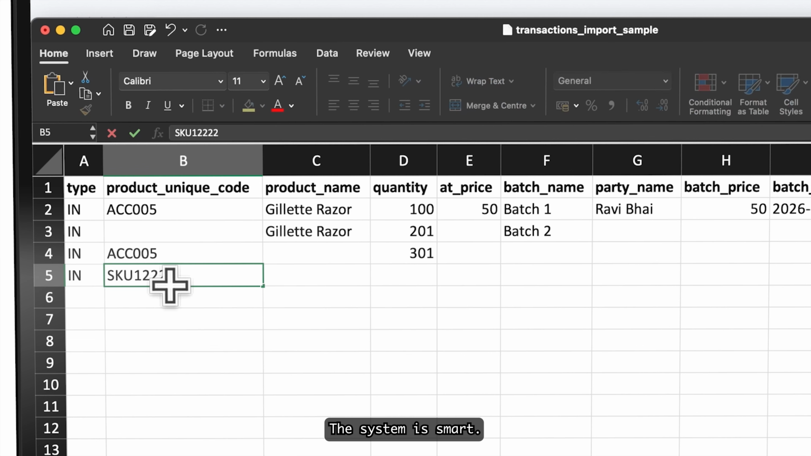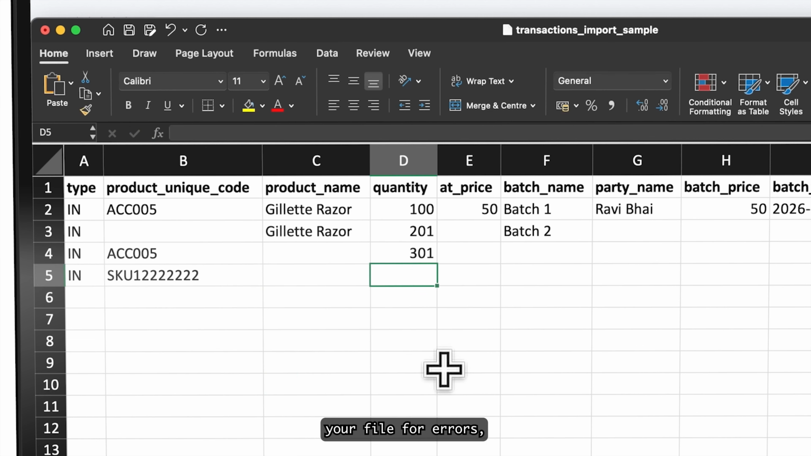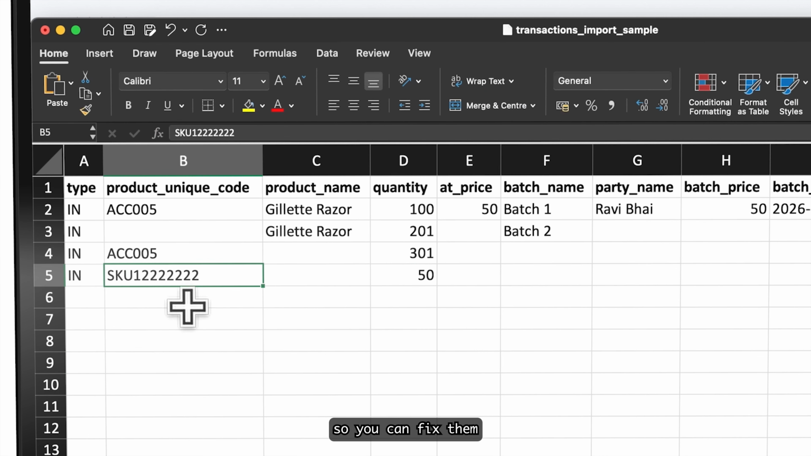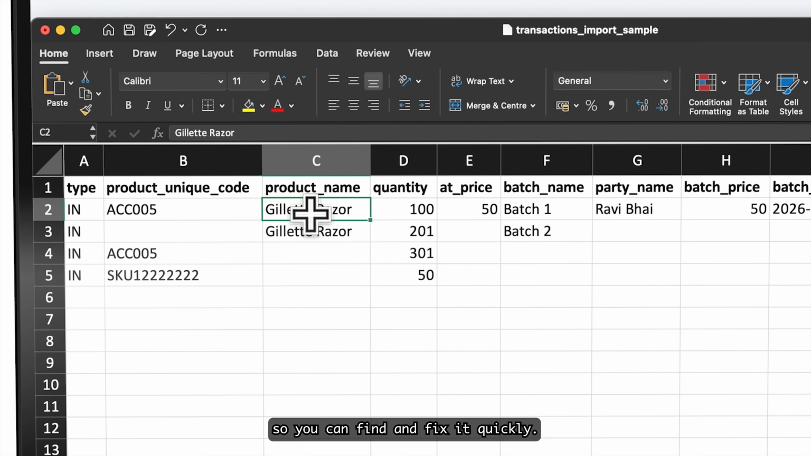The system is smart. It does a dry run before importing, checks your file for errors, and shows all problems so you can fix them. During import, the system will show exactly which row has an error, so you can find and fix it quickly.